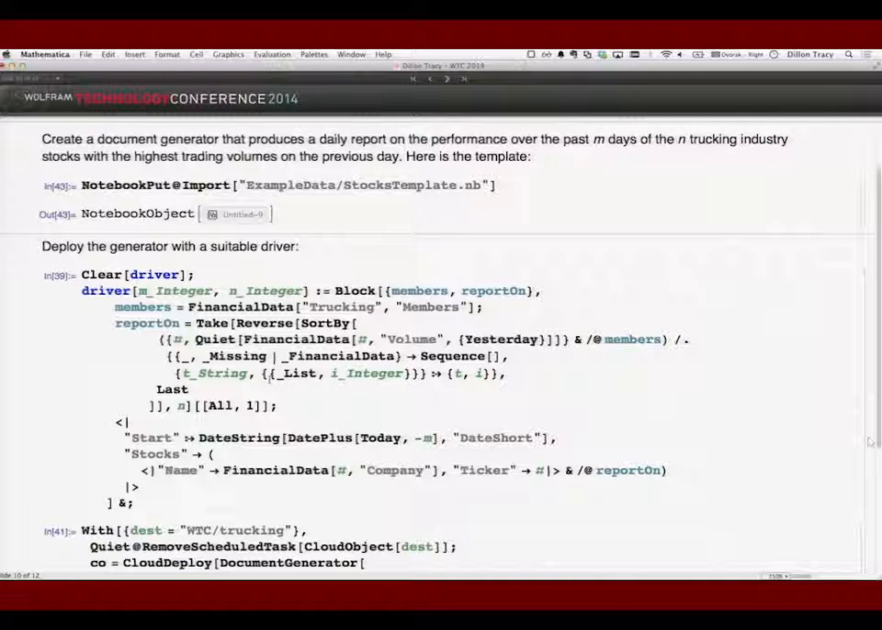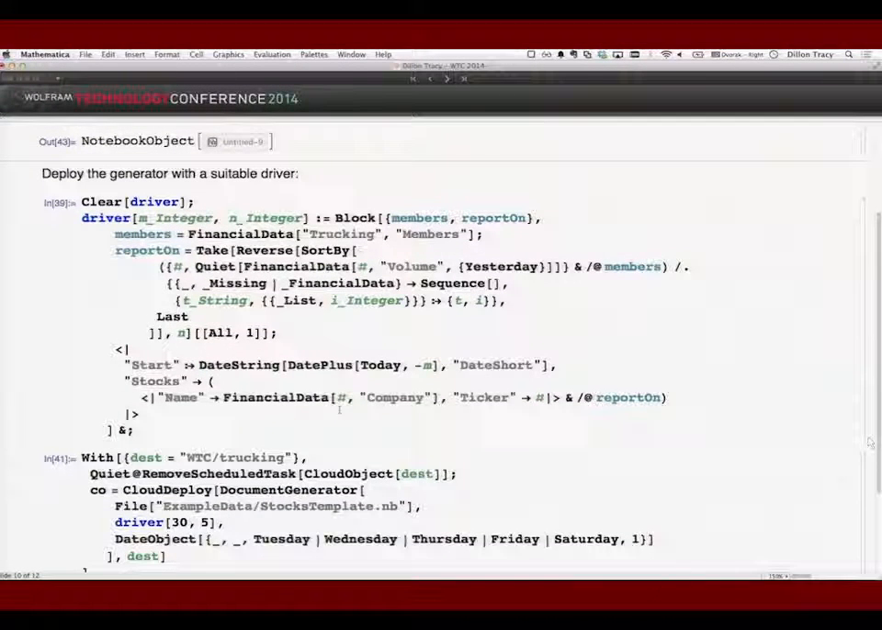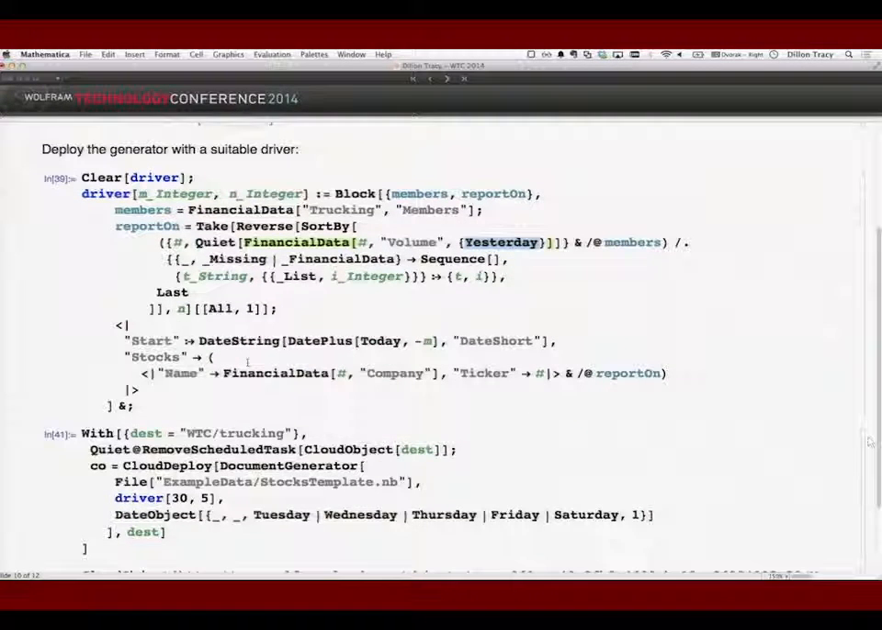Driver logic can live in inline code. It can live in its own script, or it can even live in its own notebook. Here, I put it in its own function. This driver is going to use financial data to look up the members of the trucking industry sector. Then it's going to look up the volume yesterday, sort them and take the top n. And then it's going to go about preparing the other slots for filling the template with.